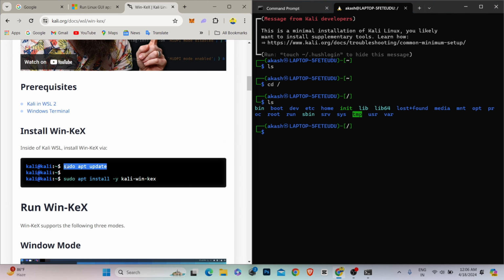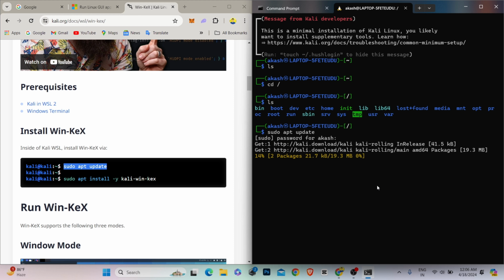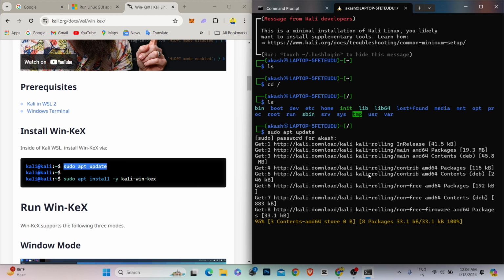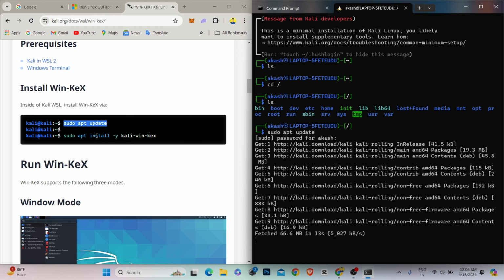So first we'll do the sudo update, guys. I'm doing the sudo update. I will enter the password. It's downloading. So after that, you can install this.